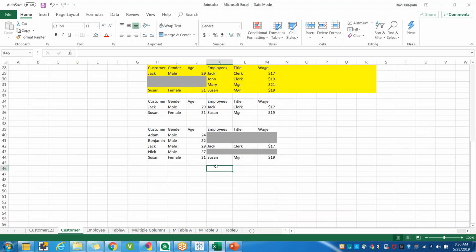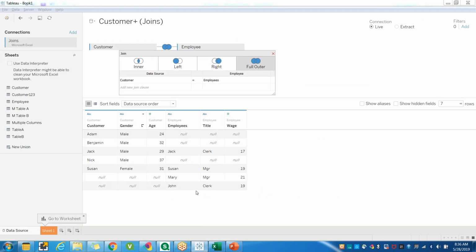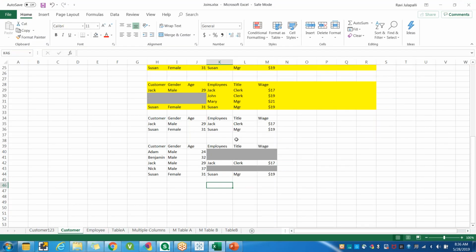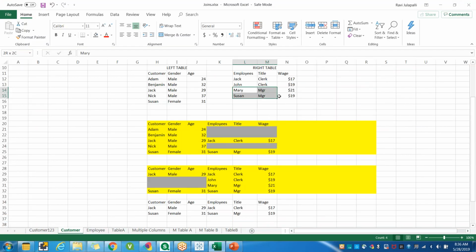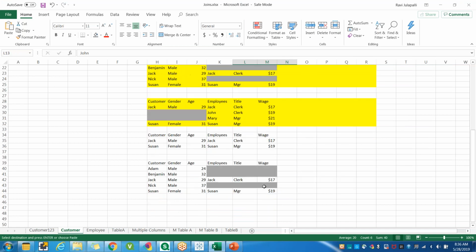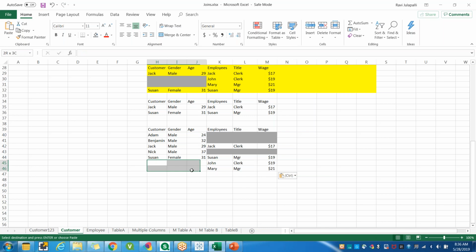So this is how a full outer join will happen. Wherever the records are matching, and wherever the records are not matching, such as Mary and John, which are not matching here, these records also have to be brought here, and this will show as gray. All the records from my employees table, all the records from my customer table.